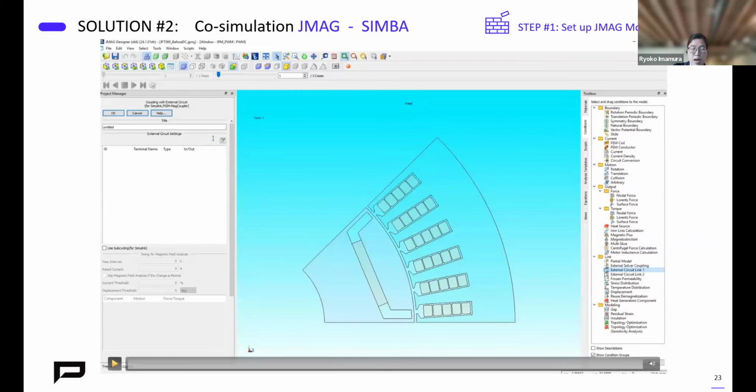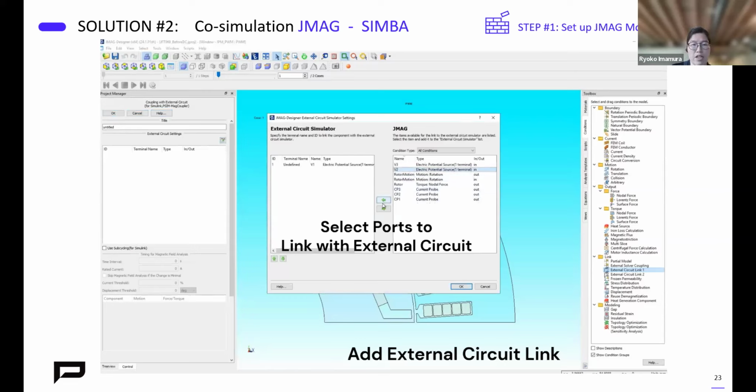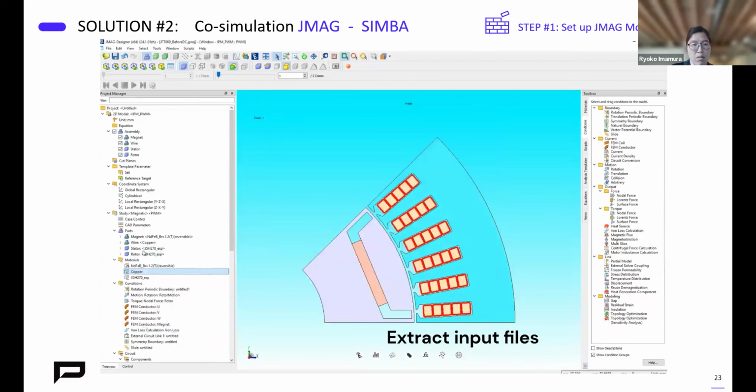And so here is how to get the input file for the co-simulation in JMAG. First, add the external circuit link condition and select the ports to link with the external circuit. Here we selected voltage ports and current ports to export to SIMBA. We also want to export the motion information, so select the torque and the displacement. And once we created this list to export to the SIMBA side, our work is almost done.